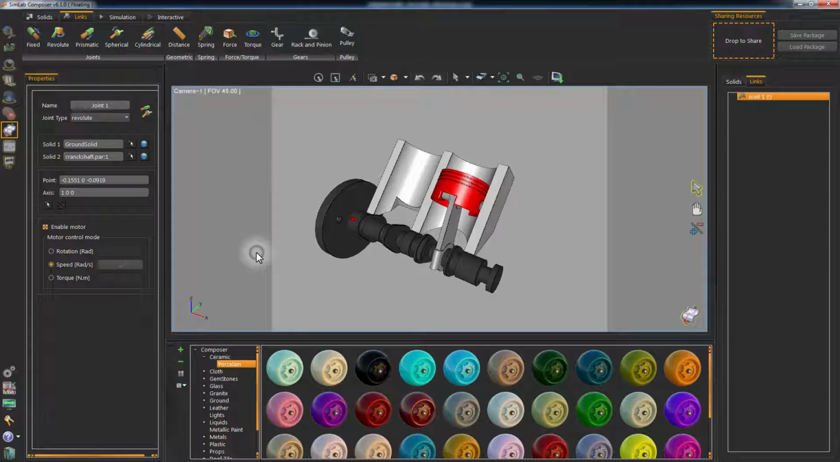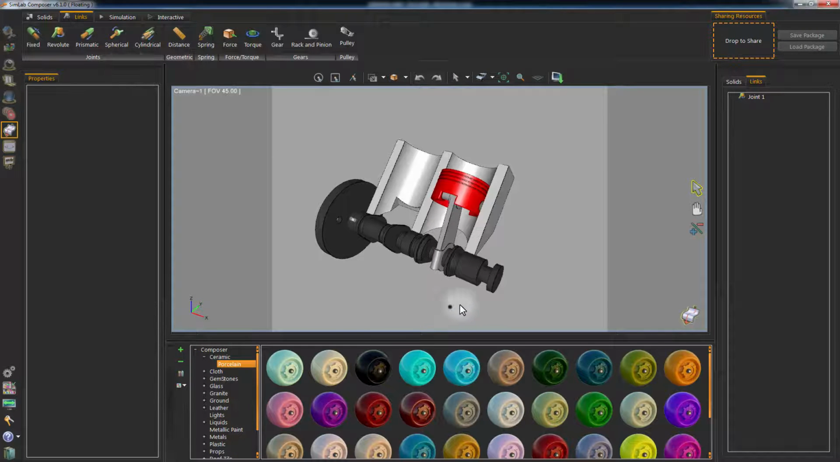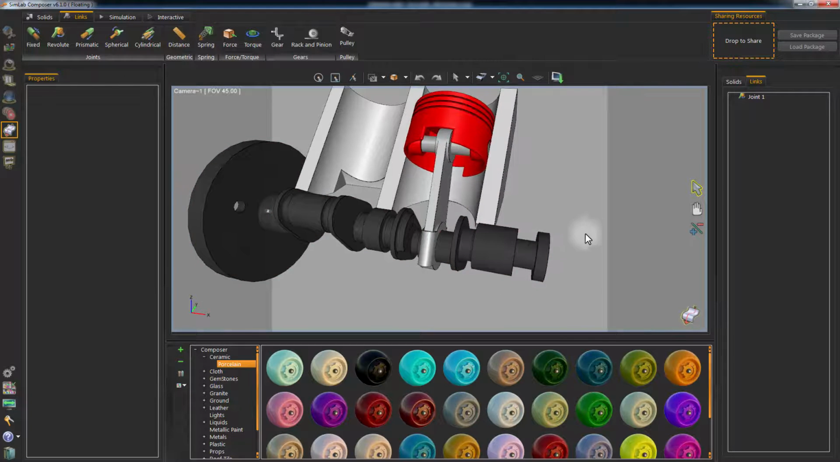Setting the ground as the first solid in this case means that we want the crankshaft to generate the rotation by itself and not be influenced by the rotation of a different solid. In the Simulation tab, click Start to play the simulation. The crankshaft is rotating now, but the rod attached to it is not.